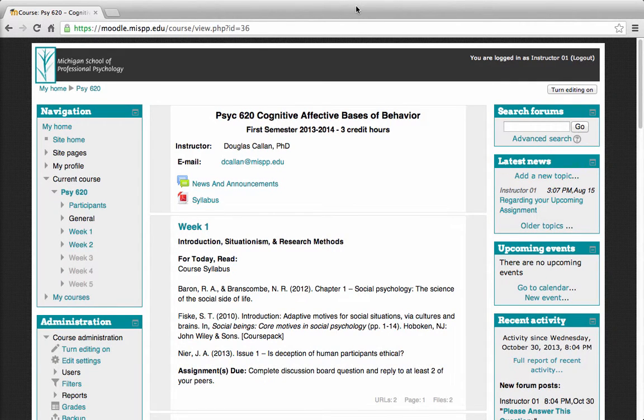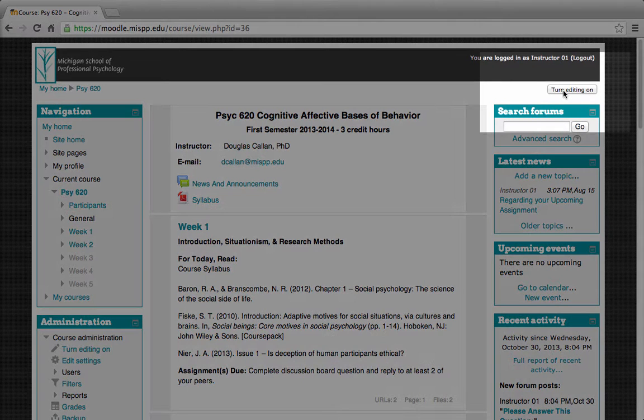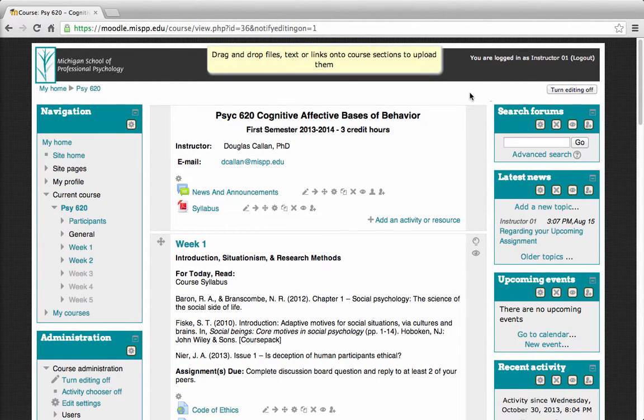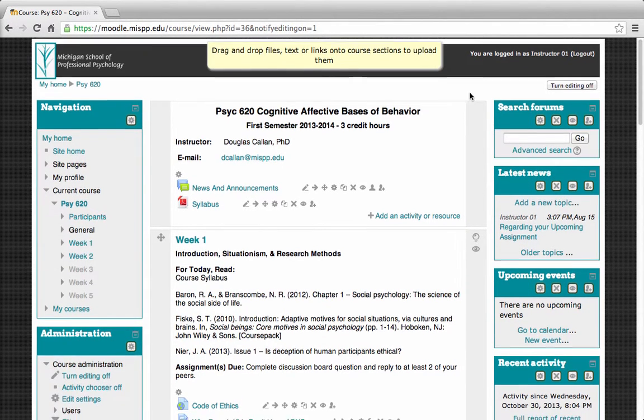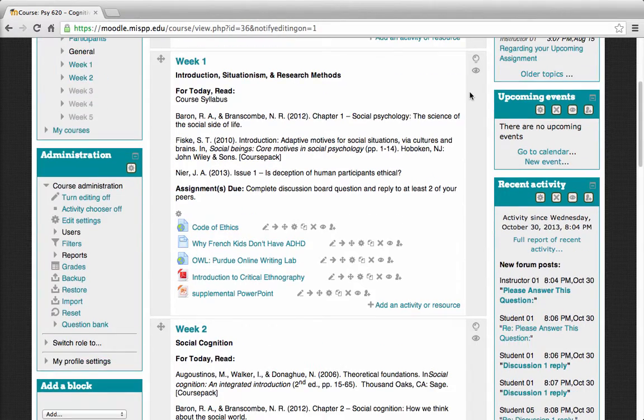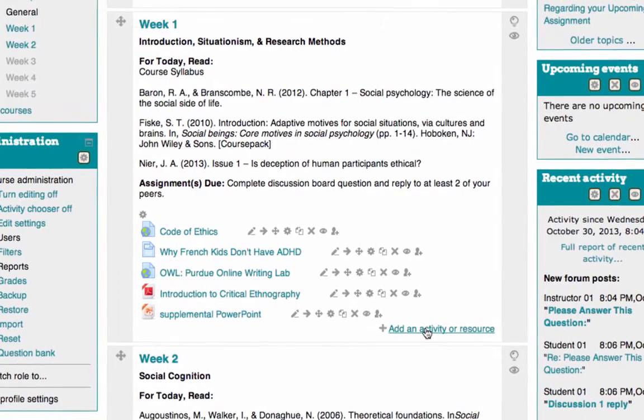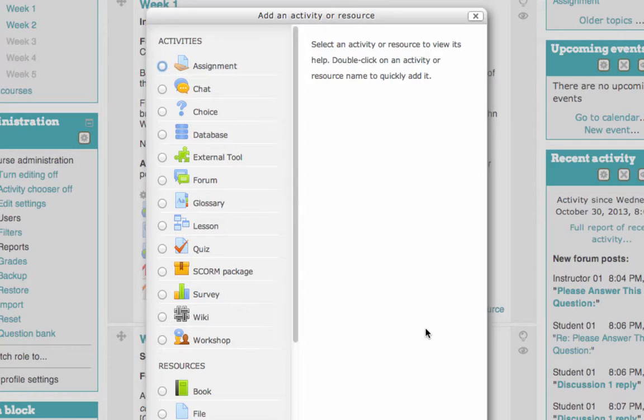Adding a discussion board is pretty simple. Begin by going into your course and then turning editing on. Once editing is on, we're going to scroll down to the week that we want to add our discussion board to. Right now, let's do it in week 1. I'm going to click Add an Activity or Resource.